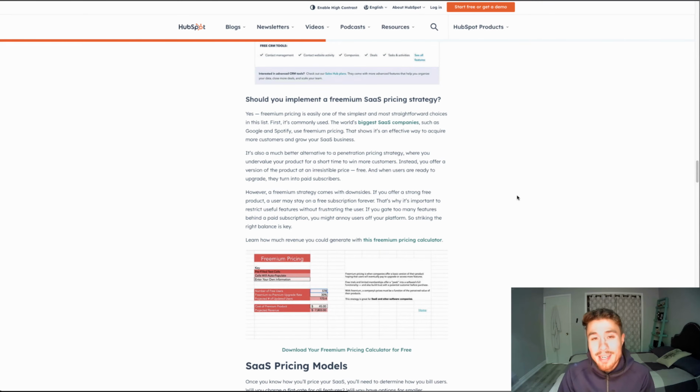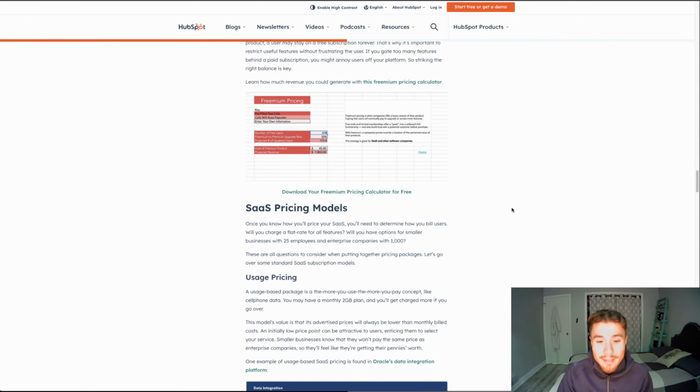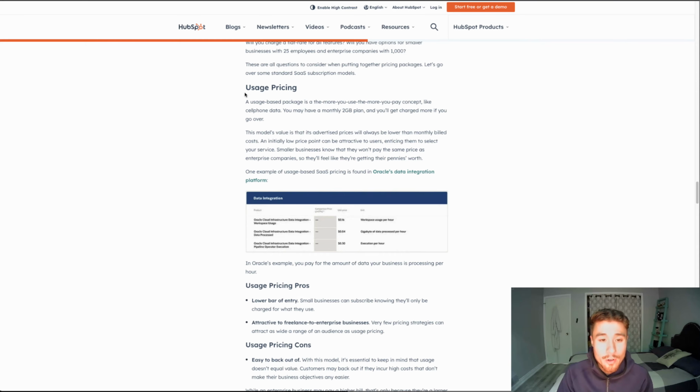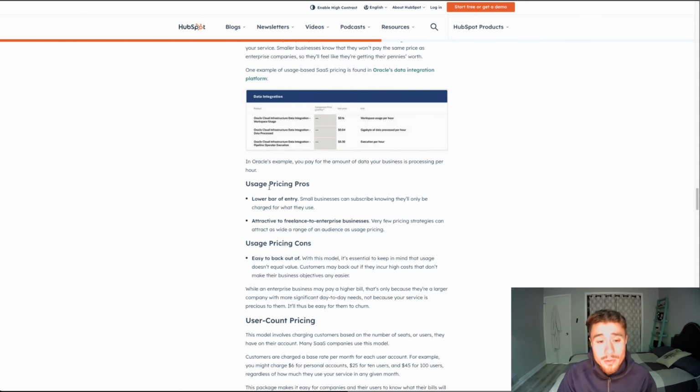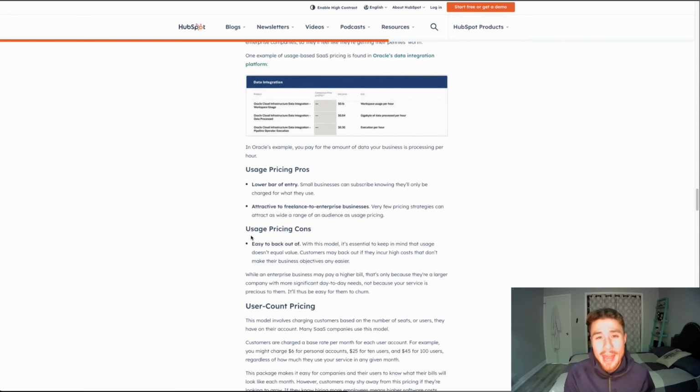So those are 5 different pricing models on how to price your product. So let's dive into ways to price your product. The first one is going to be usage pricing. So you can charge customers on how much they use the app. This one's great because it provides a lower bar of entry and it attracts freelancers to enterprise businesses to check them out. It's kind of like a pay-as-you-go model.